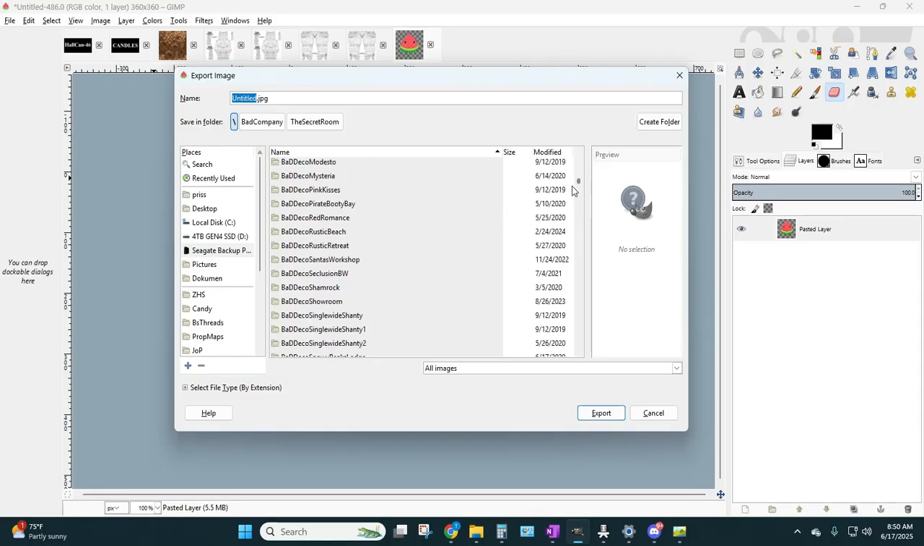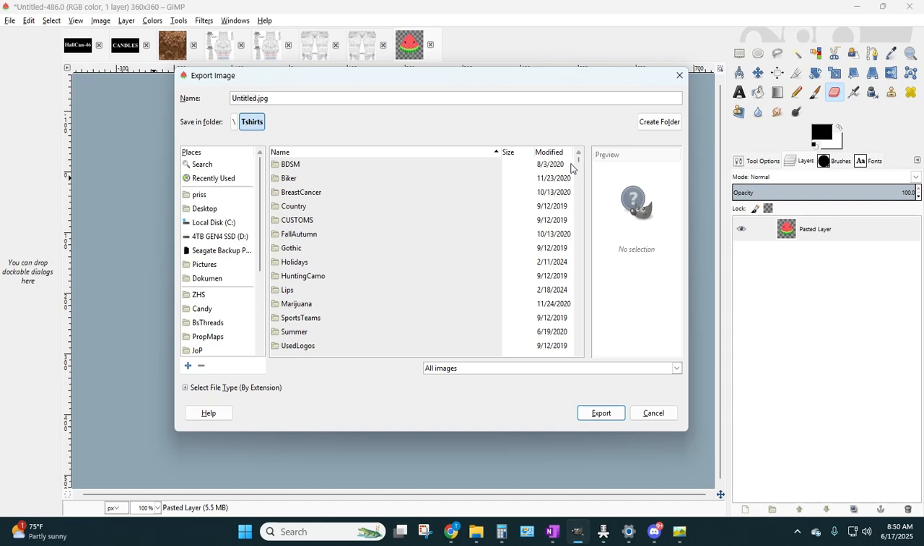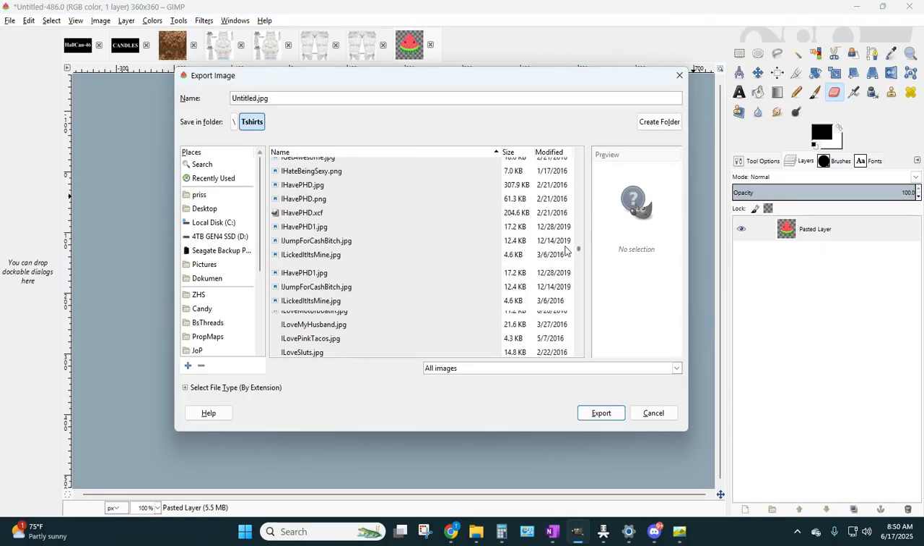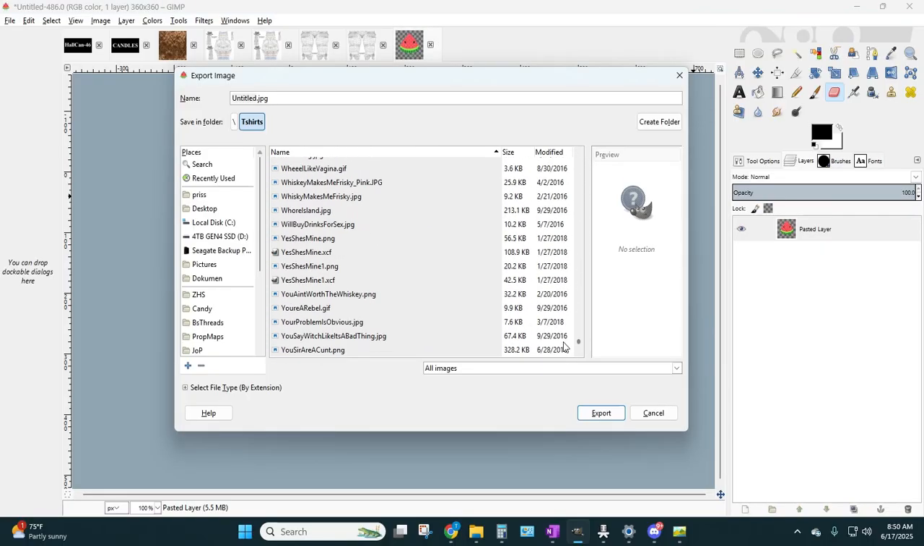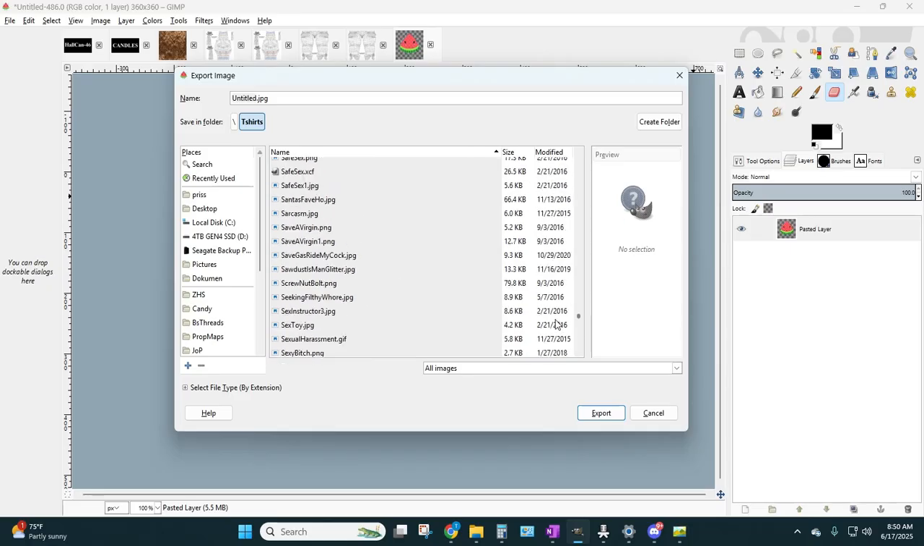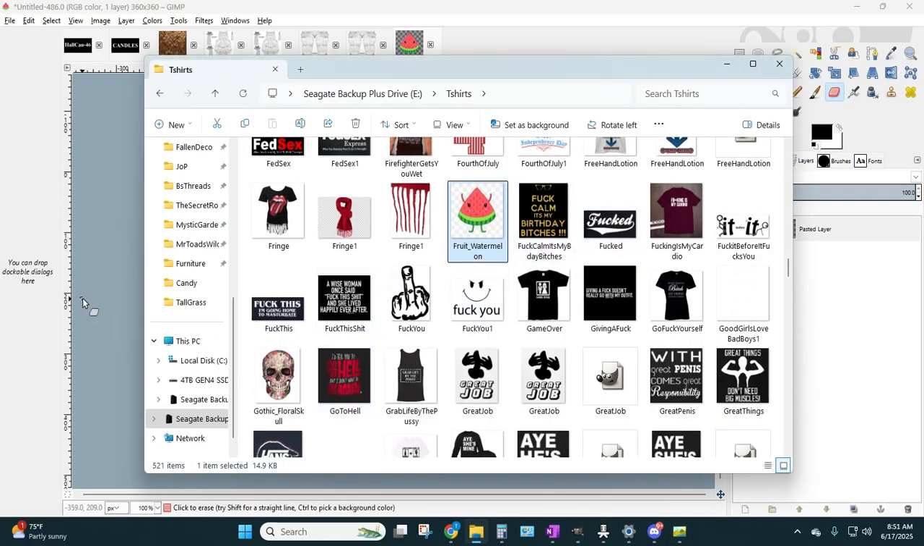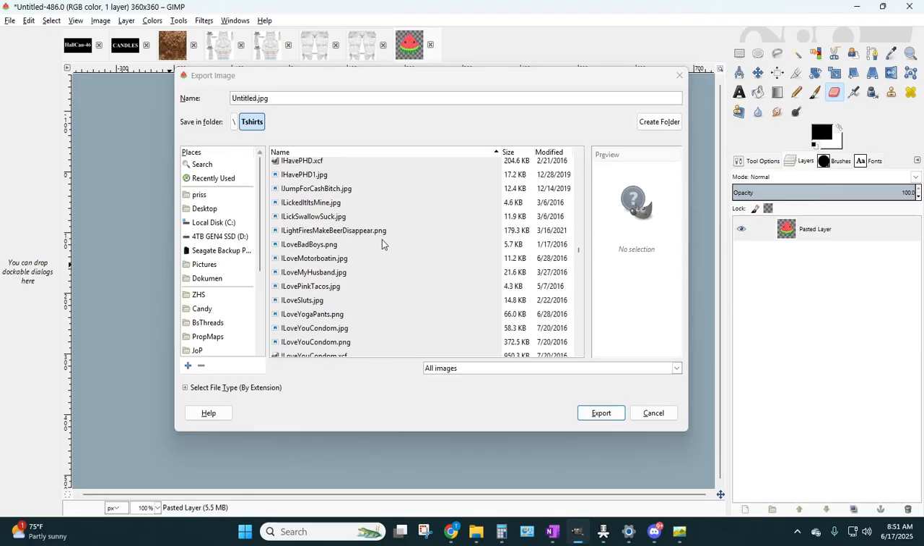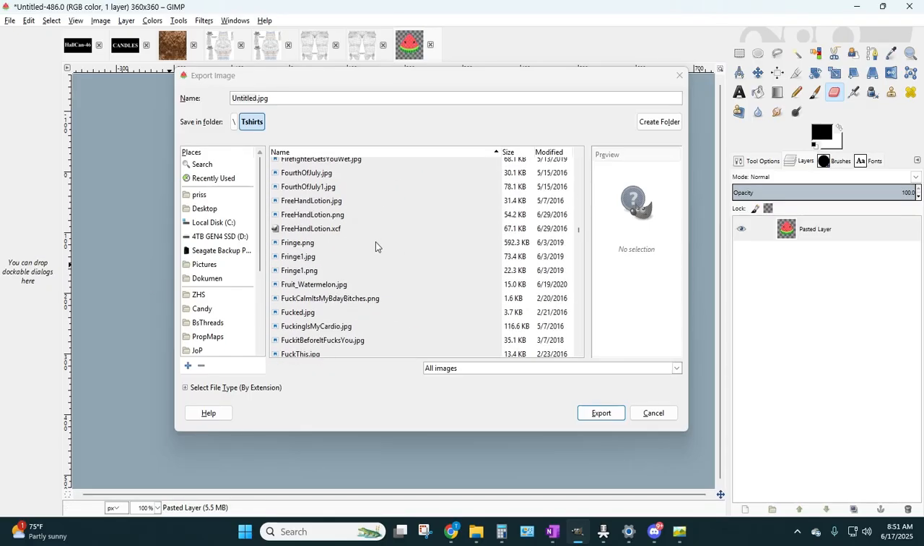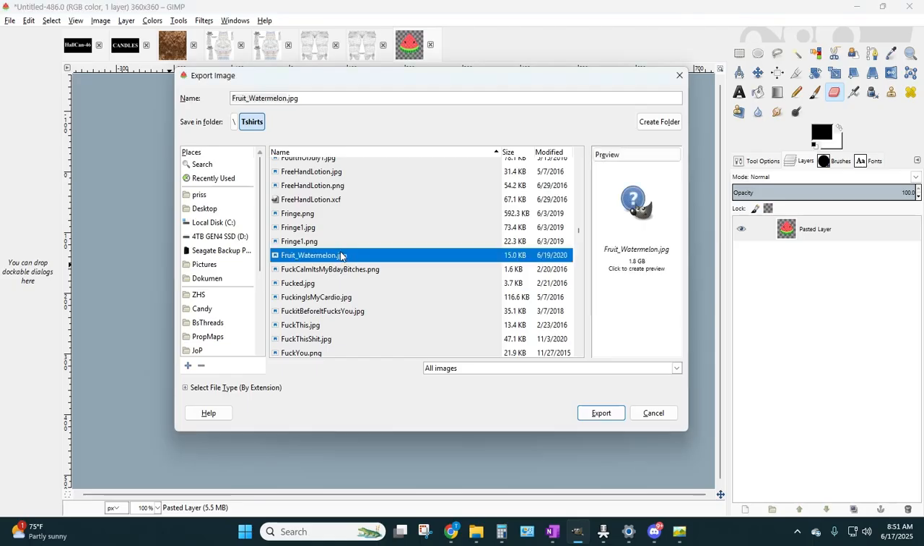I had this in t-shirts. I don't know what it's called. Watermelon? Well, it's not called watermelon. Fruit watermelon. Oh. There we go. Except we're going to save this as a PNG.